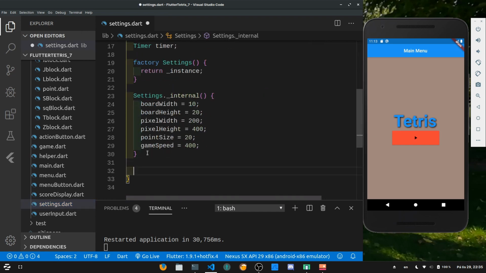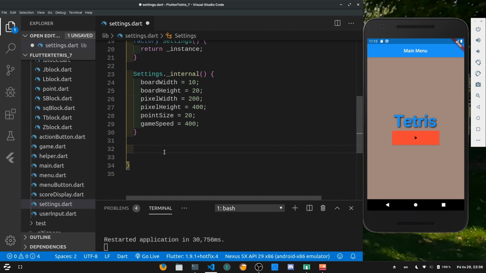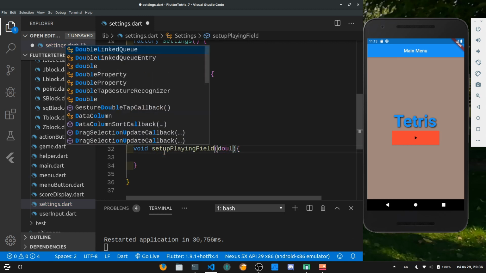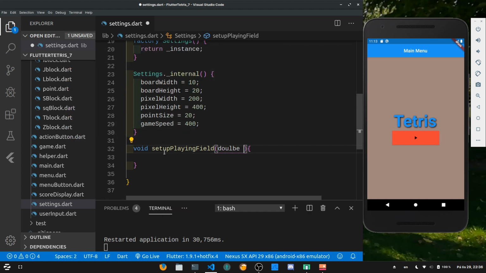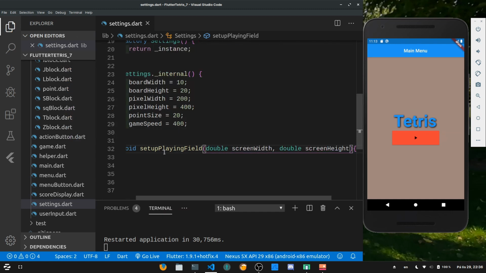And let's make a new function. And this is going to be quite interesting. Right now we have a static playing size field in pixels. So the width is 200 and the height is 400. But let's now make a function that is going to dynamically figure out these sizes for us. So let's create a new function, and this is going to be a void, and it's going to be called, let's say, something like setupPlayingField. It is going to take in two doubles, so we need a double screenWidth, and we also want the screenHeight, just like this.